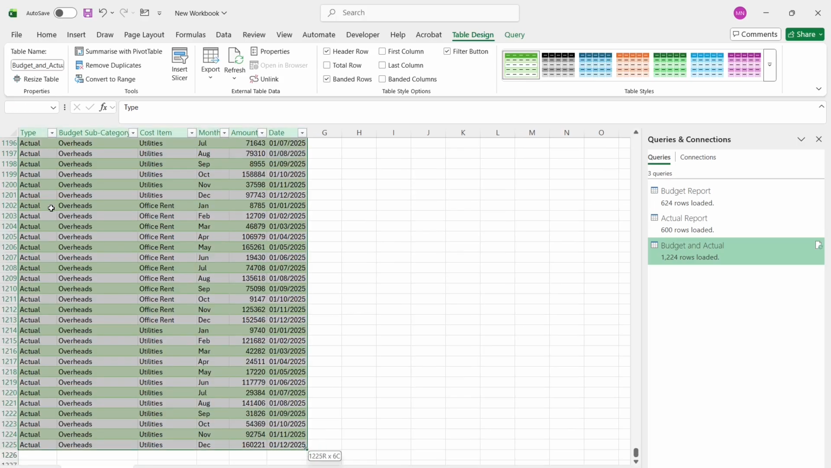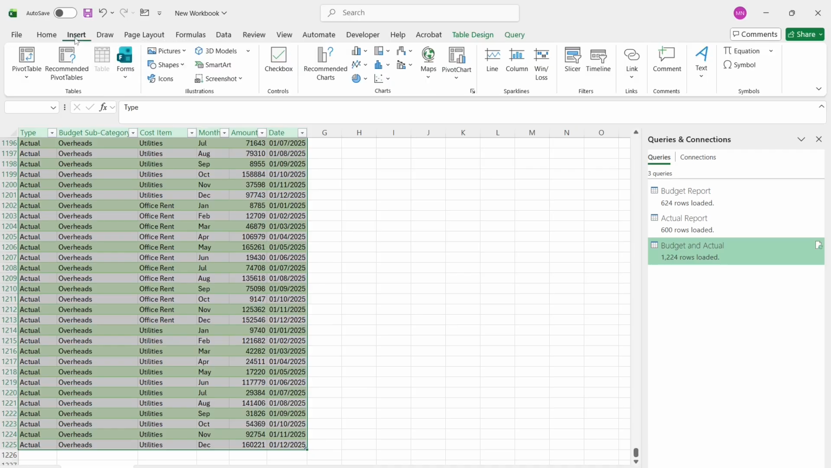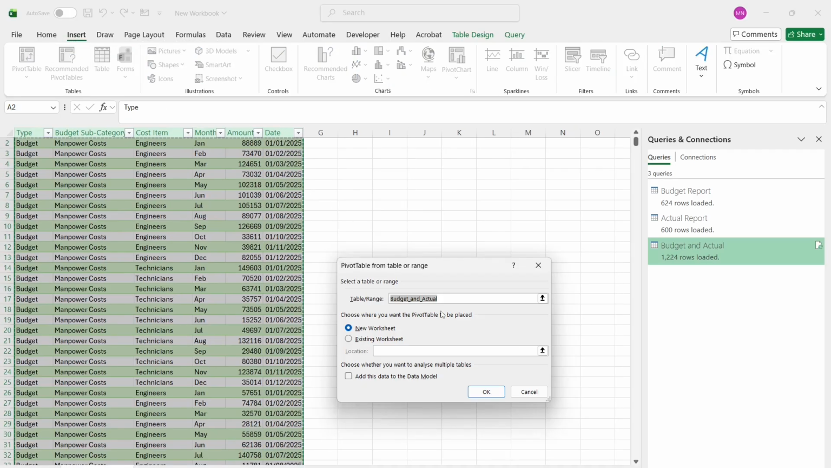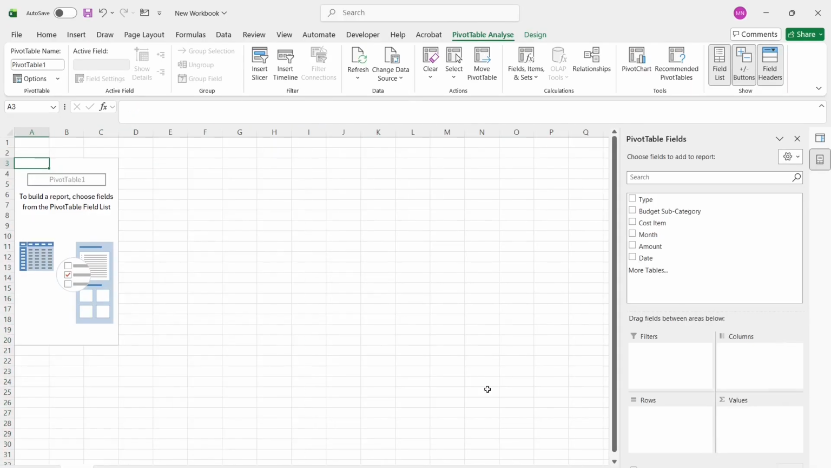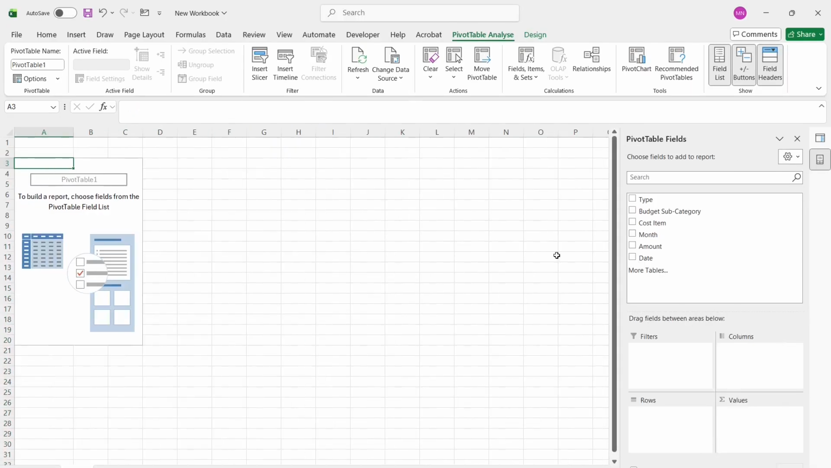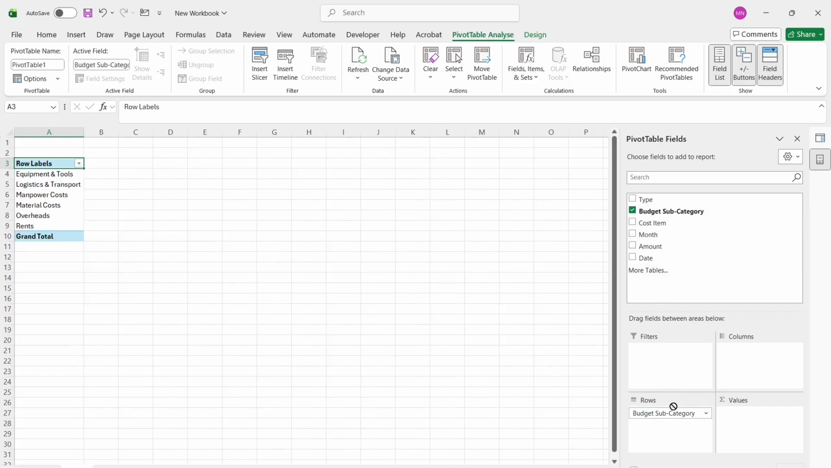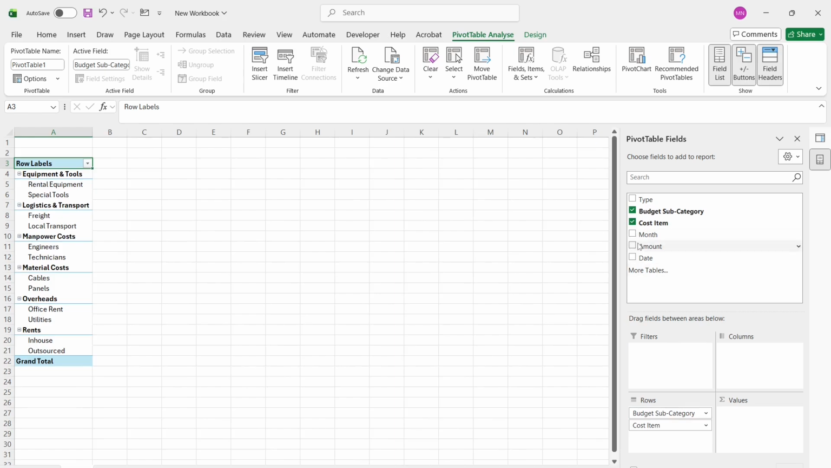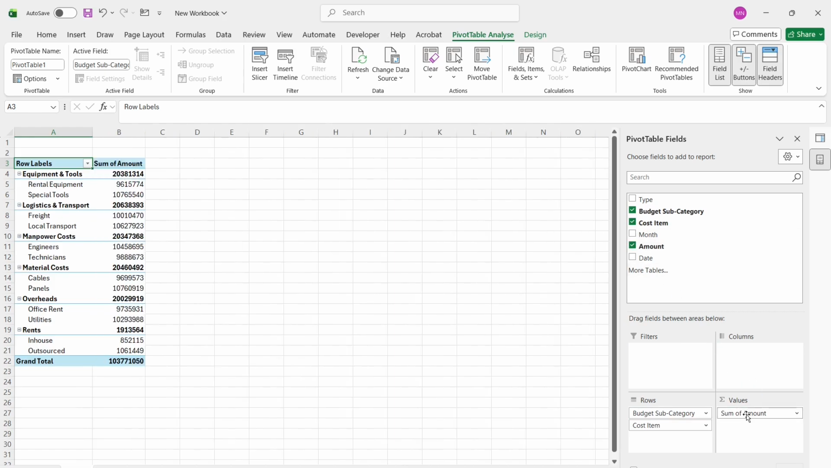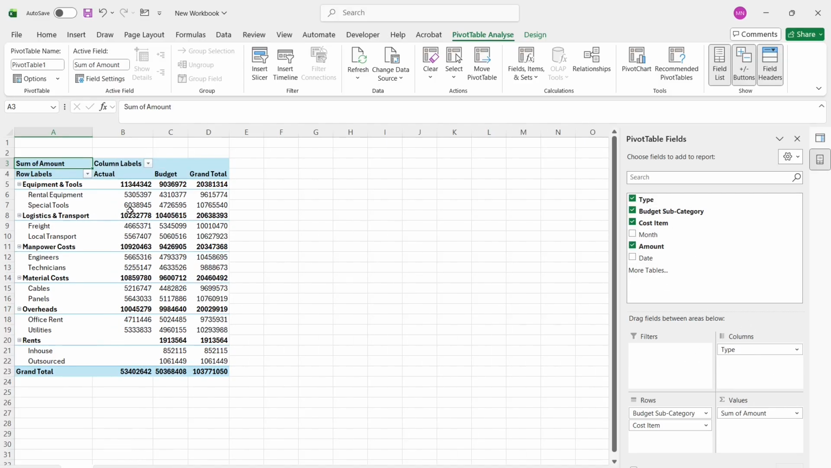I will select the data. I will go to insert, pivot table option. OK. I will move budget subcategory to rows, cost items to rows, amounts to values, and type into columns. See, you can see the actual and budget data in two columns.